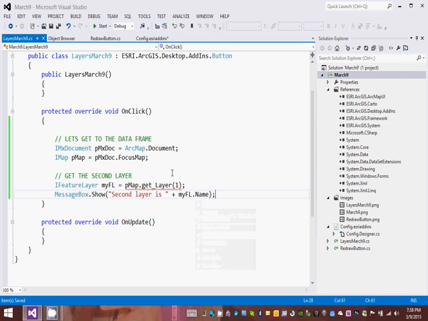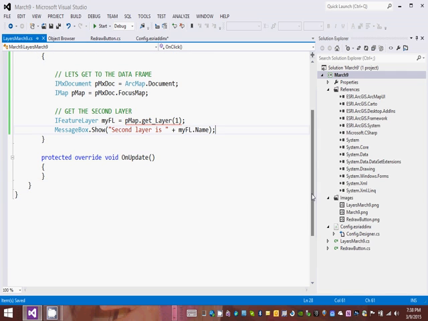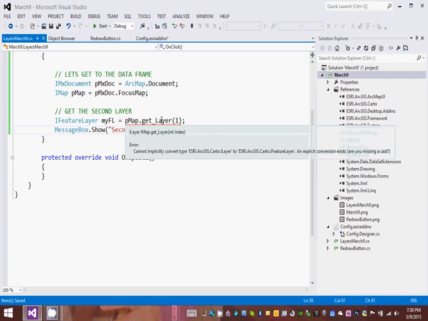Okay, and you see an error. I want to talk about that next. It's not too happy with me, and we'll see why. If I hover over, from what I described to you, this looks right. And we're getting the second layer of the data frame. But it's another cast error. I mention this because this will happen a lot. You cannot implicitly convert type ILayer to IFeatureLayer.